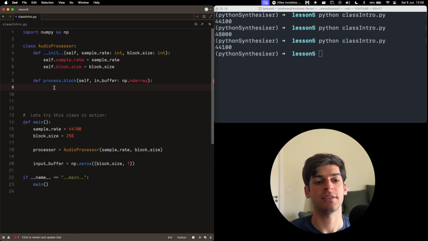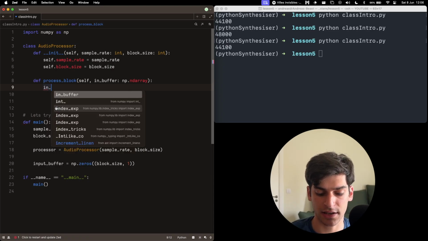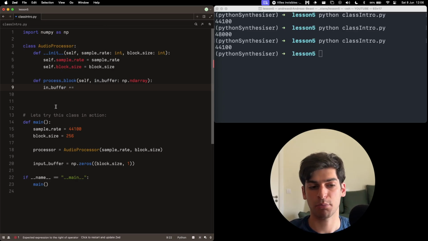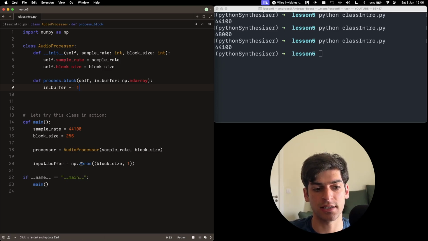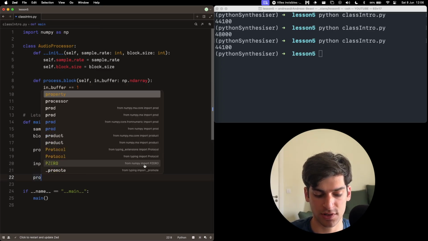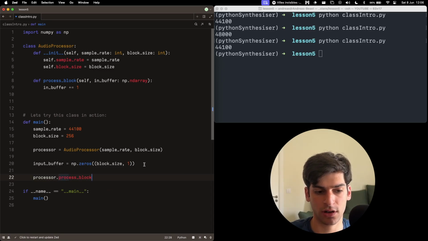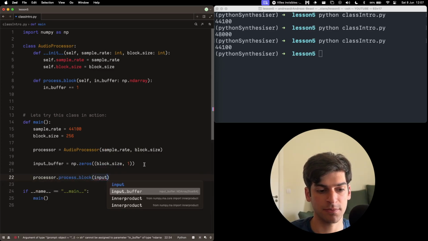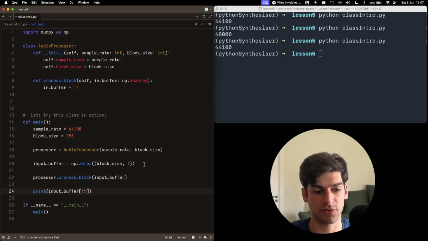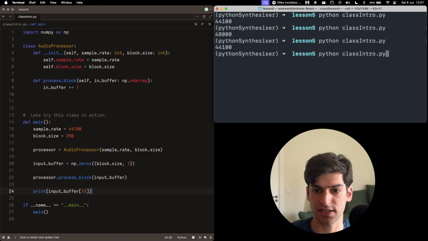So now it's time to define what is going to happen to this array. So for the sake of example, let's say that it's going to take in the in buffer and it's going to add 1 to every sample in that in buffer. So remember, the in buffer here is all zeros. So if we run our command now, so we say processor.processBlock and we give it our input buffer, and then we were to print some values in here, let's say up to 5 of our samples. Let's run this and see what happens.